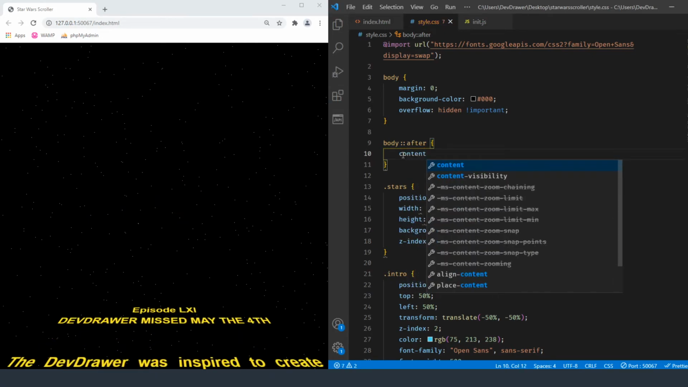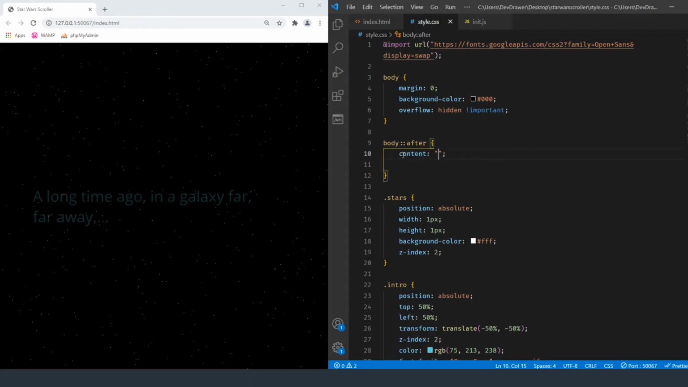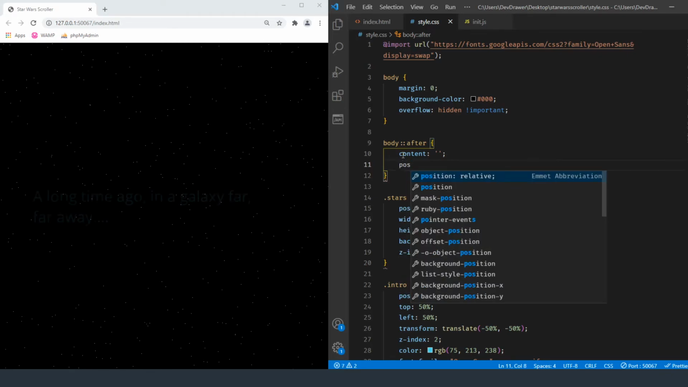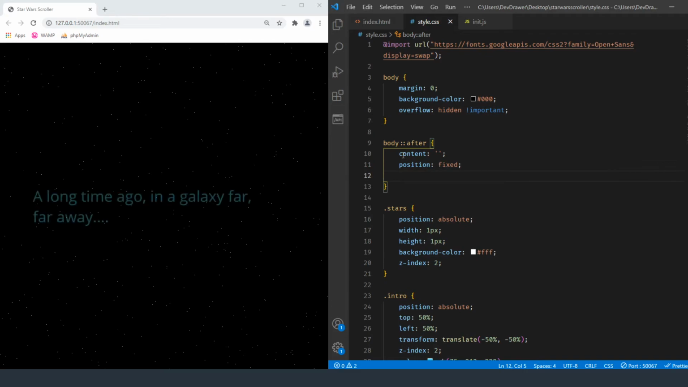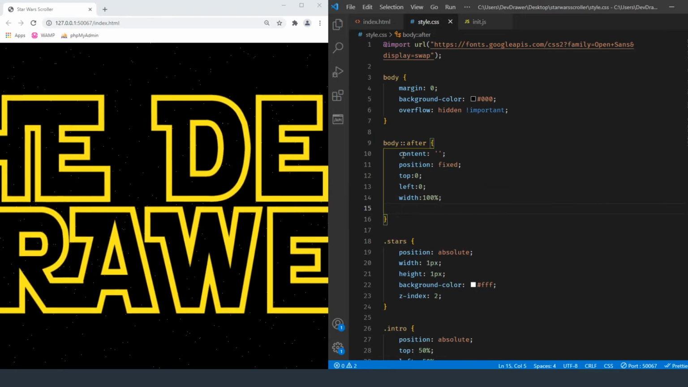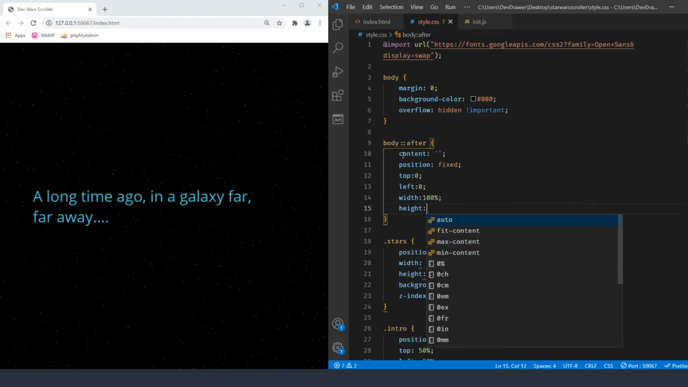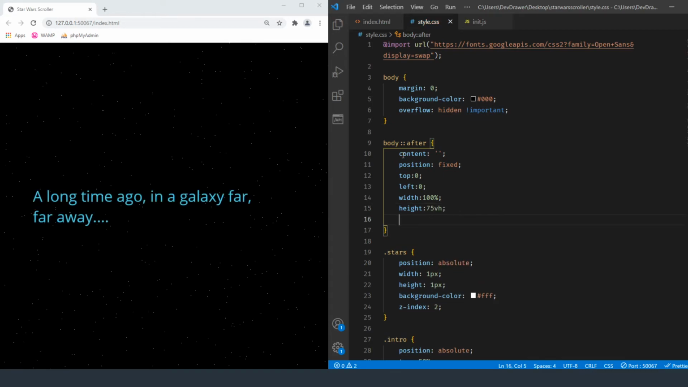Let's do content, and we're going to have no content there. I don't know why I always do that. I like single quotes better. And then we're going to do position, and this is going to be a fixed position because we want it to always be at the top no matter their scroll. So top 0, left 0. We're going to make it width 100%. And then the height, we will play around with this, but let's see how 75 vertical height works out.